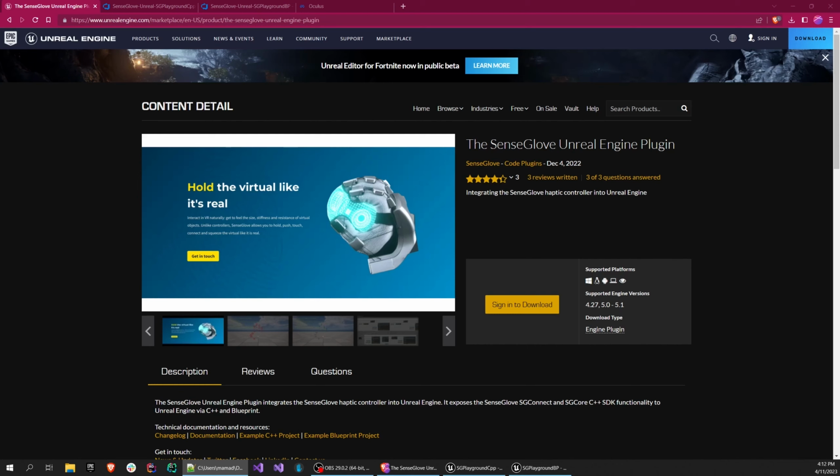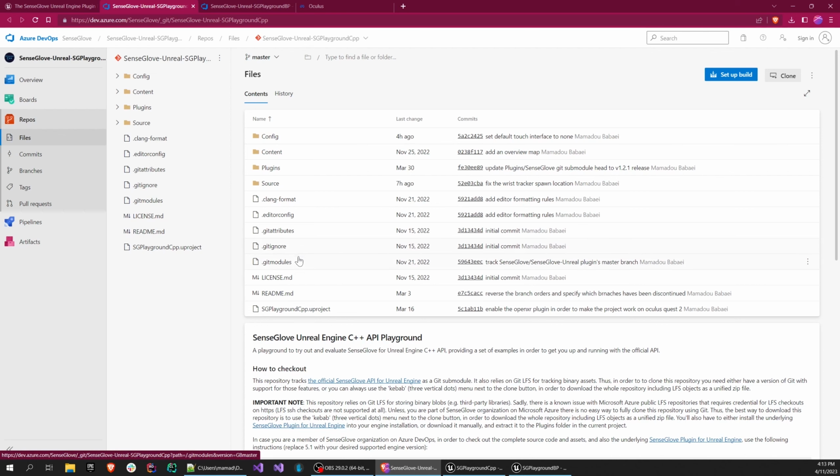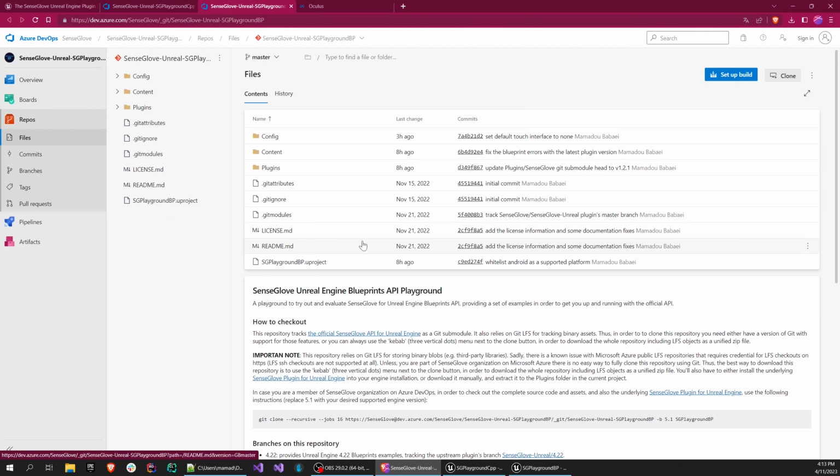In this video, we are going to see how to deploy the SGPlayground Blueprints and C++ example projects, or simply any other projects such as your own that use the SenseGlove Unreal Engine plugin, to Oculus Quest 2. Before we start the video, I assume you already know how to install the plugin for your engine version, and also that you have already checked out and run the blueprints and C++ examples from Microsoft Azure DevOps. We have already covered those in separate videos.